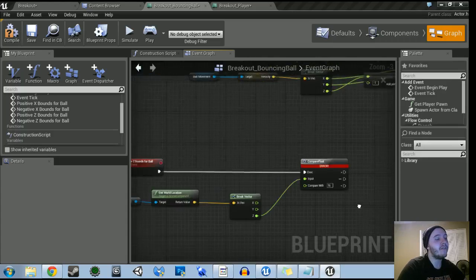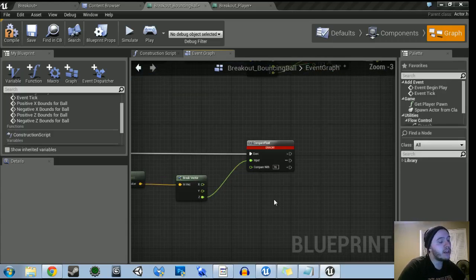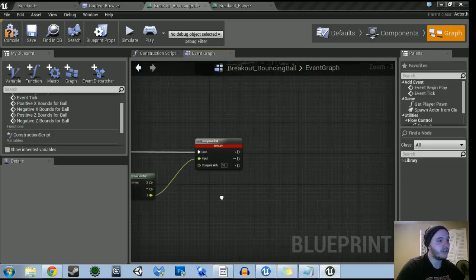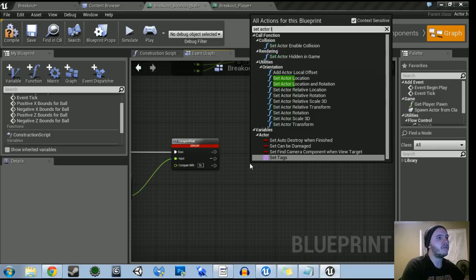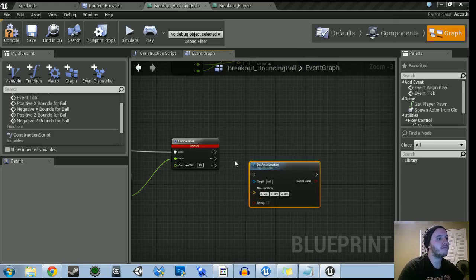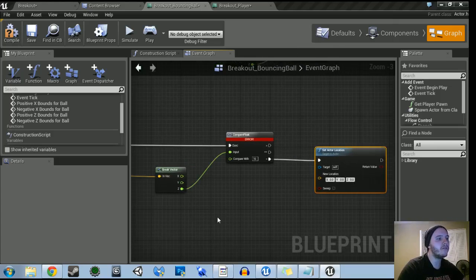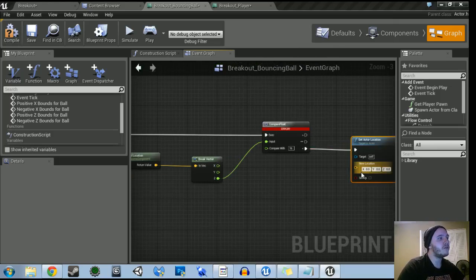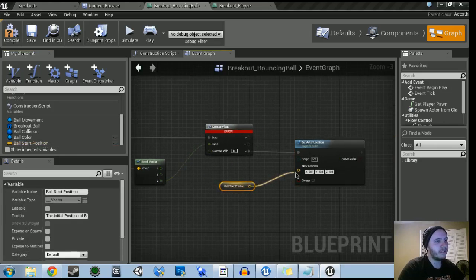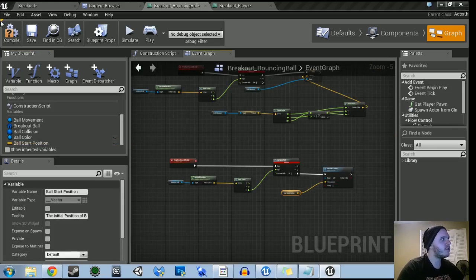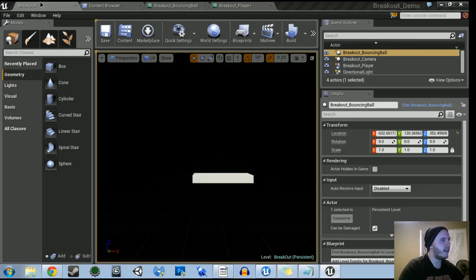And what we want to have happen is we want to set the actor's position back to its start position. So what we need to do is type in set actor location. Plug that in here. Target will be itself. And then the actual location that we need to put in, let's get the ball start position and just plug that right in. So that's all we need to do for that. So let's test that out.